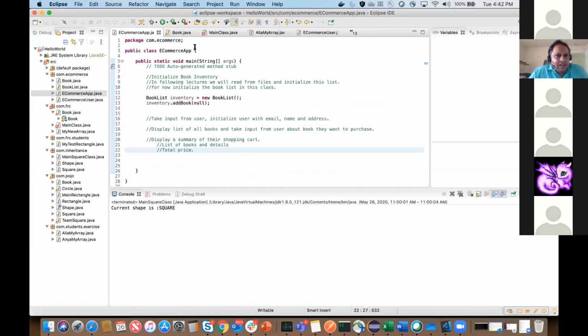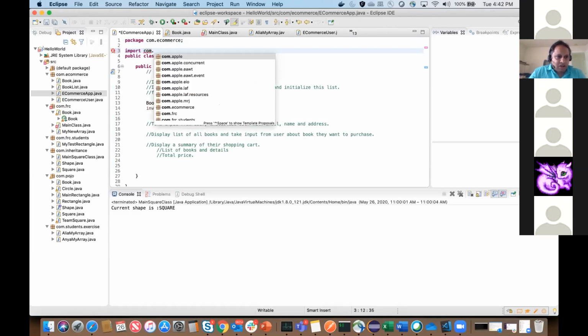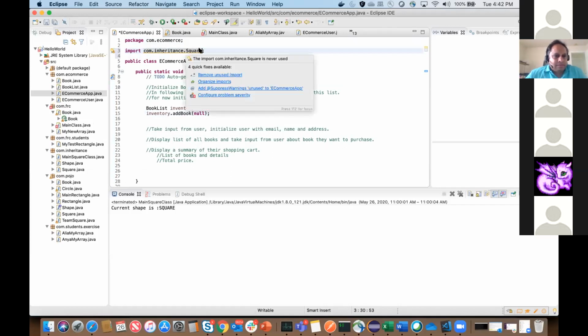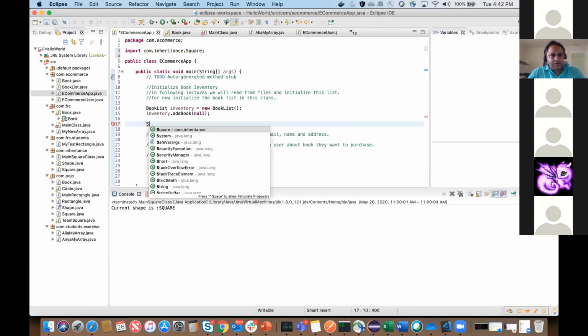Basically, I would have to first import that class. It's part of the inheritance package, so I would say com.inheritance. After I do that, you can either use the star notation, which imports everything from this package, or you can import a specific class called Square. In this case, I'm importing only the class called Square. And then I can create an object of that class by saying Square.